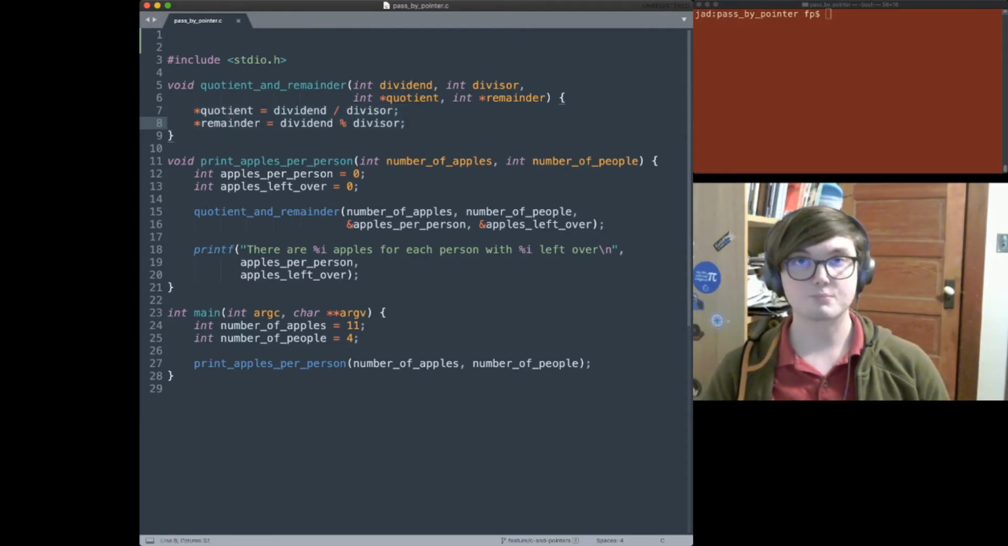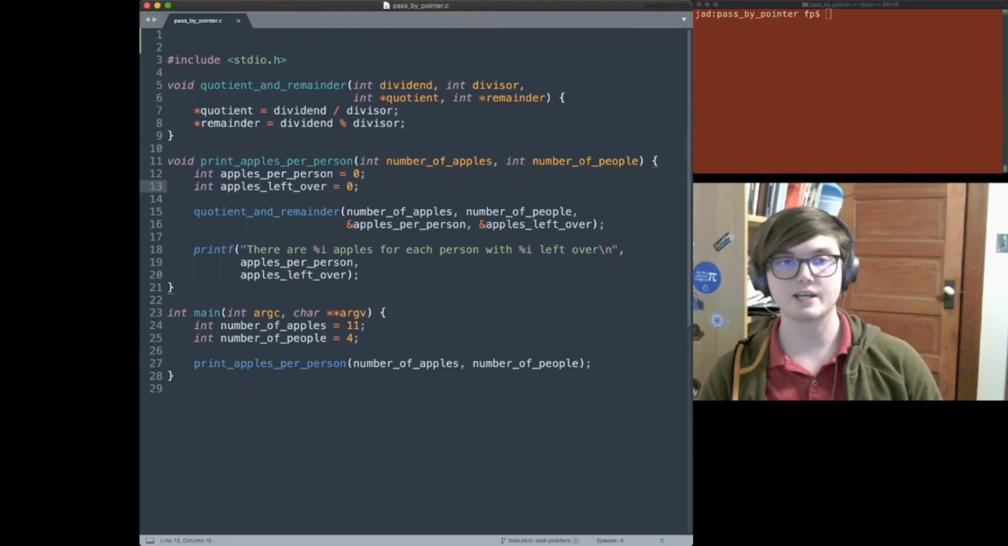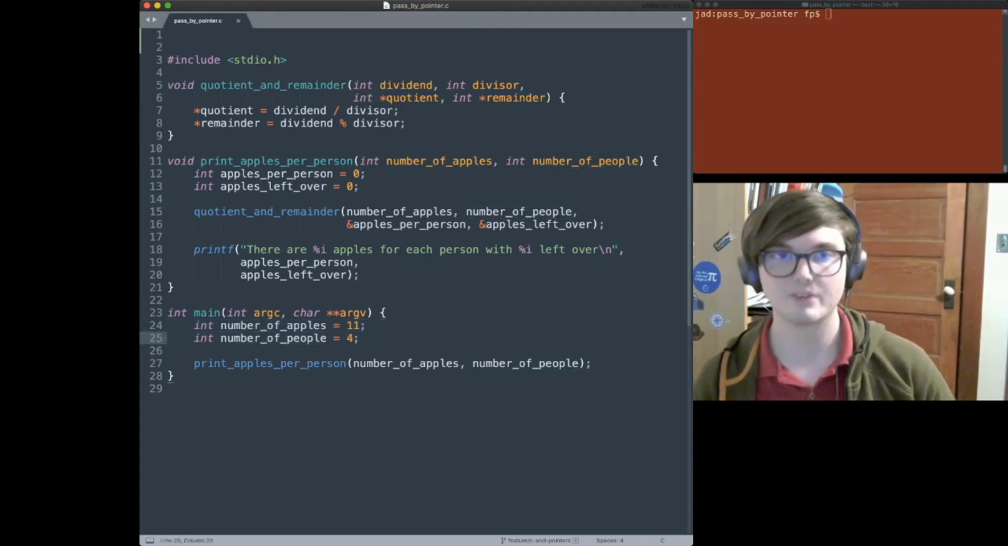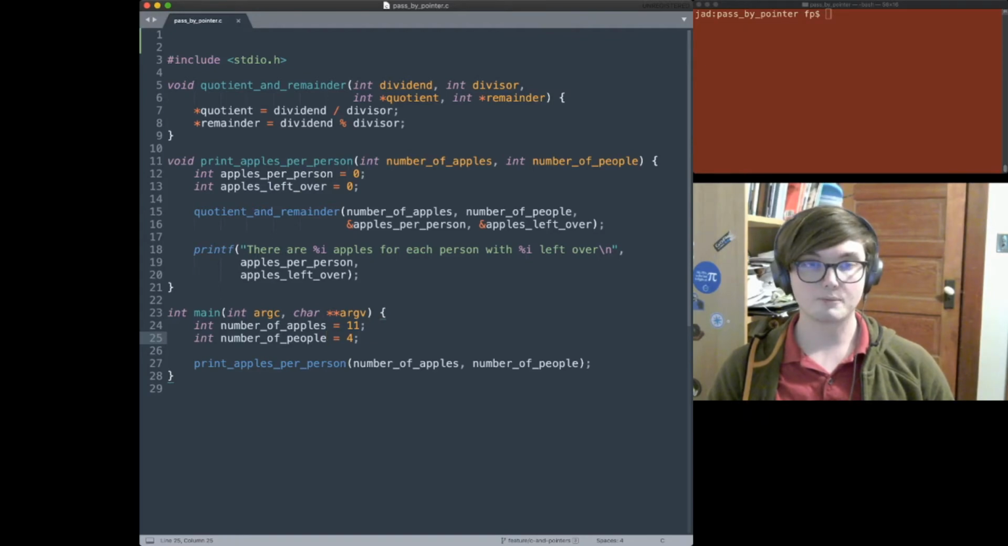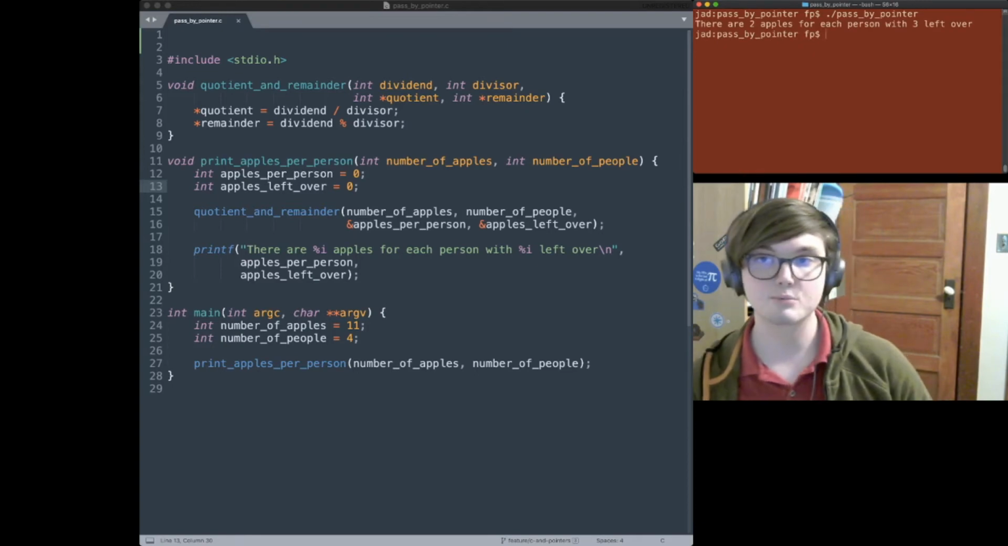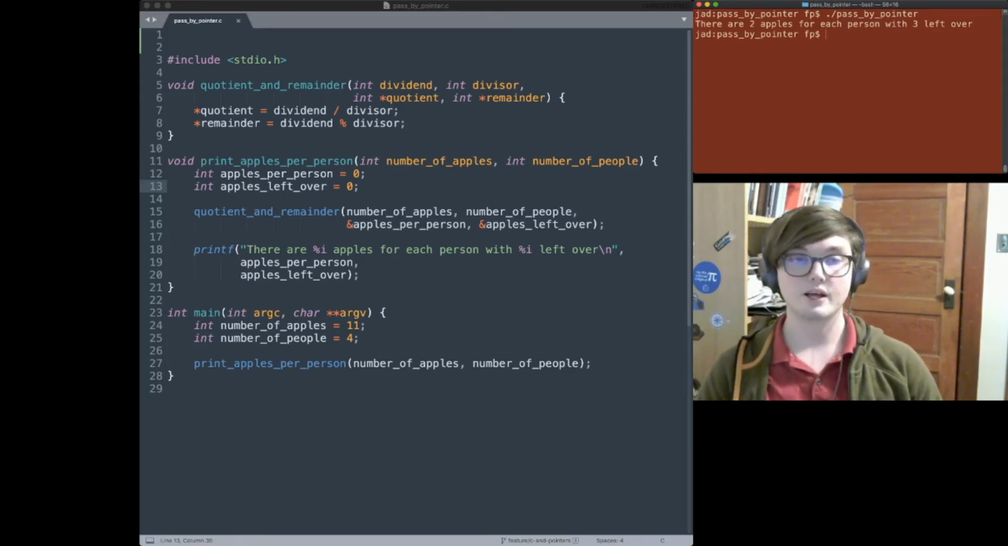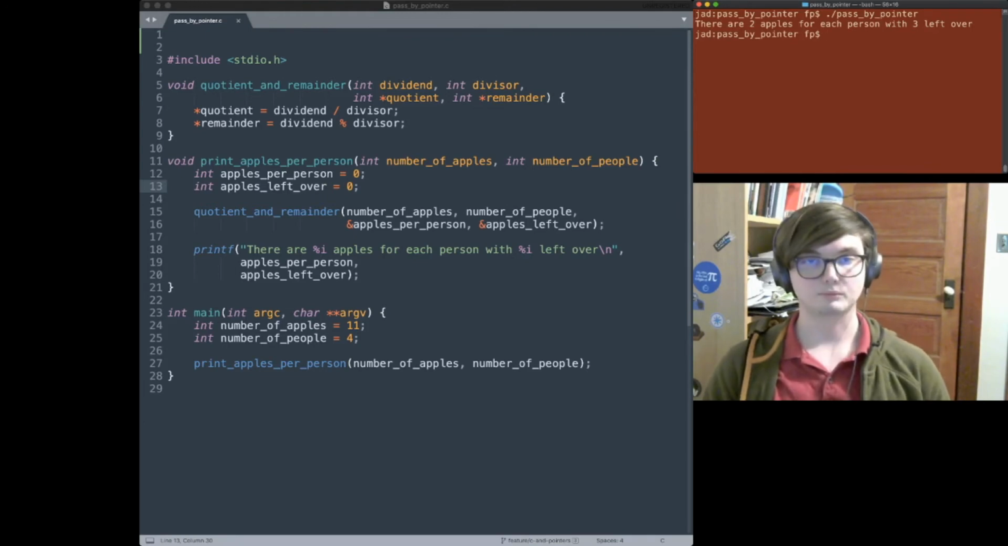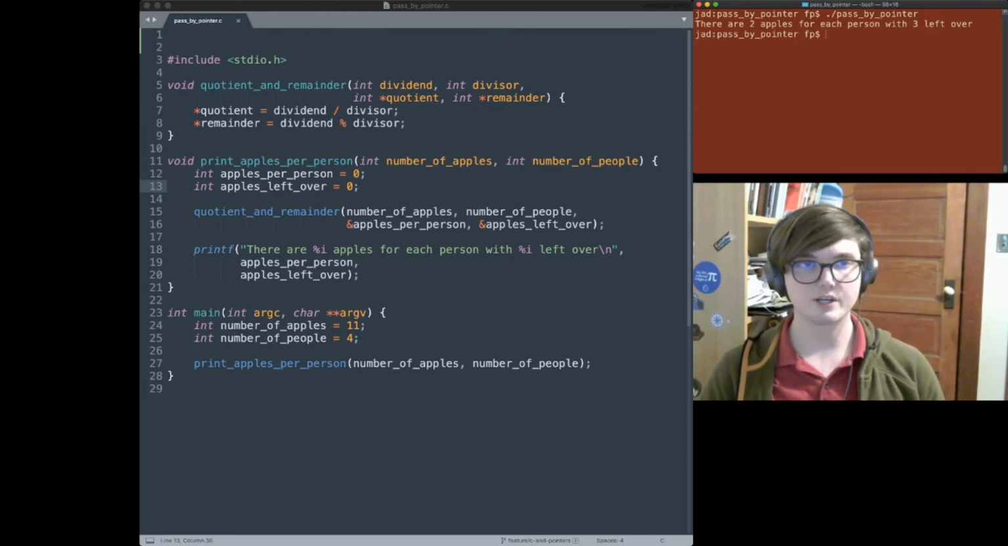Well, so what we've got in this print apples per person function is we initialize a couple of variables to represent how many apples each person gets from the total number, 11, distributed to 4 people, and how many would be left over because there isn't an even number. And we print out that amount. Well, if nothing is changing, then we'd expect for these numbers to remain 0. But if we do run the function, then we see there are 2 apples for each person with 3 left over. I think the math checks out. So these variables are changing here.